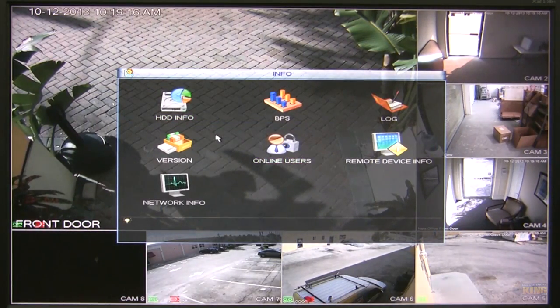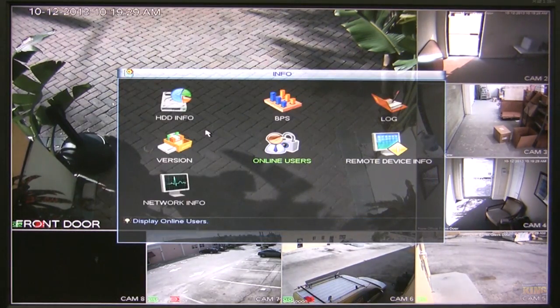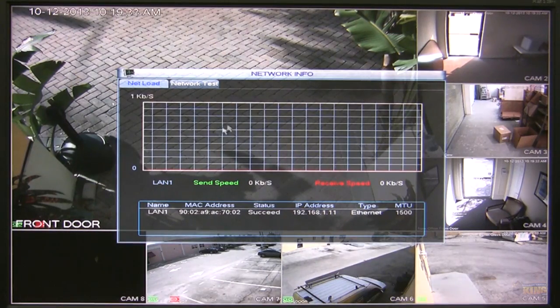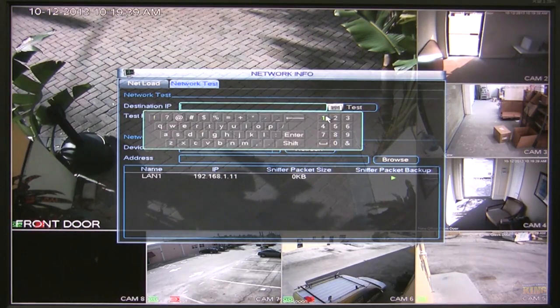Very easy, very self-explanatory. You can go in online users, for example. If someone is logged into the NVR, you can see if there's someone there logged in, and what's the IP, and you can actually block them. You can disconnect them if you wanted to. If you go to network info, you can see here the network load. You can test the network. If you have an IP you wanted to ping, you just put it in, and you can test it.